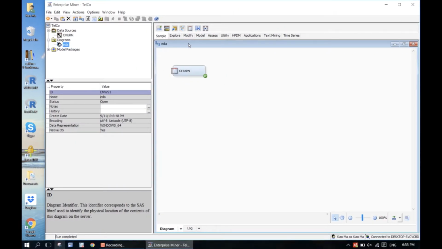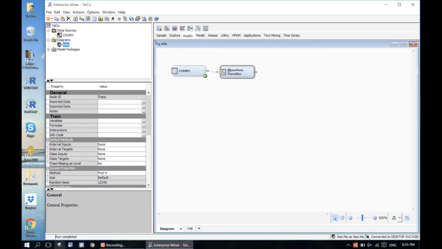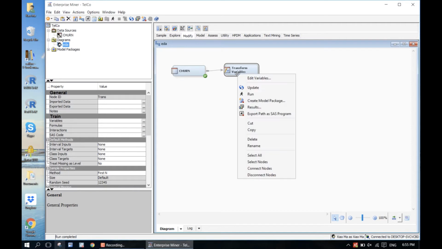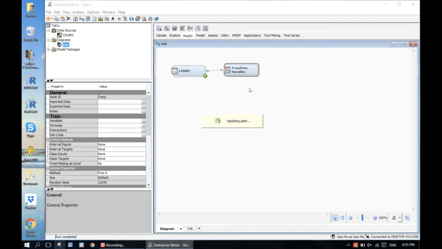Where is transform variable? It's under modify because it's making changes to the data set. And the nifty tool of transform variable is within the formula. Before you do that, it will ask you to update the path, so might as well just do that. So now under the train, there's a formula. We go into it.